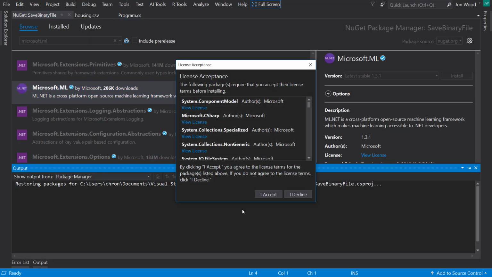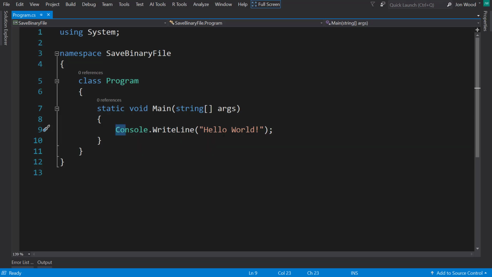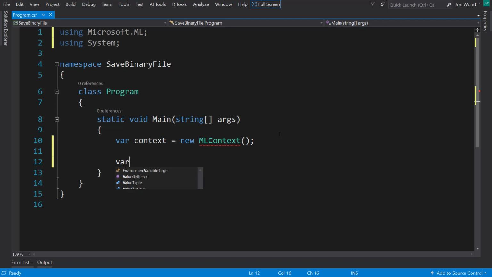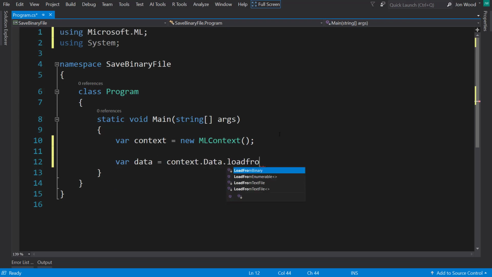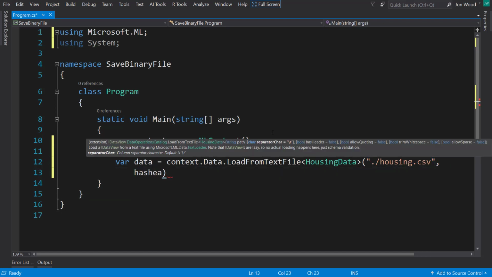I'm using version 1.3.1 right now. So like usual, we create our context, and then I'm going to load in the data from a text file. I'm going to use that housing data. It has a header, and the separator character is a comma.